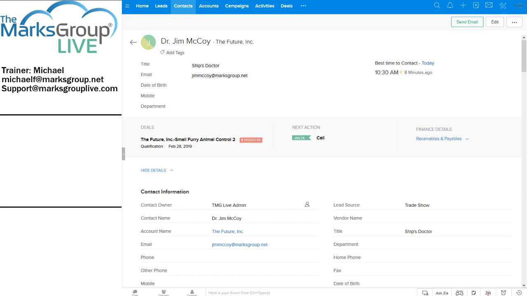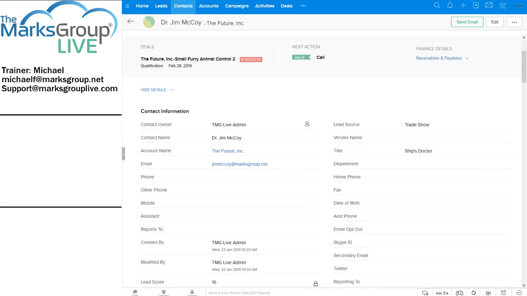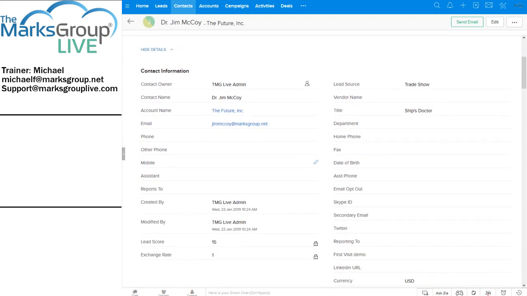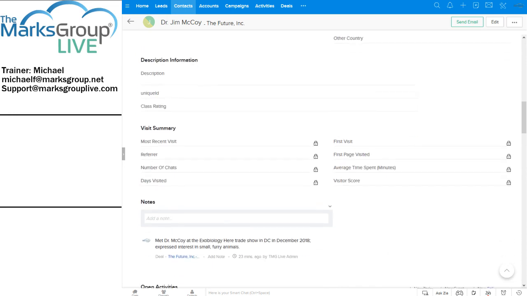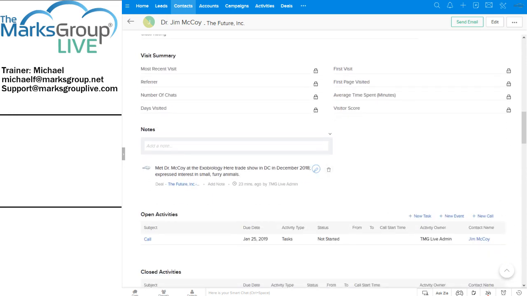Now, Mr. Scott is involved in that deal right there. A bit further down, we have the contact information for Mr. Scott. This is carried over from the Leads area. Now, something to watch out for is when we created Dr. McCoy as a lead, we entered this note about meeting him in DC in December 2018. That information was carried over into the contact information.